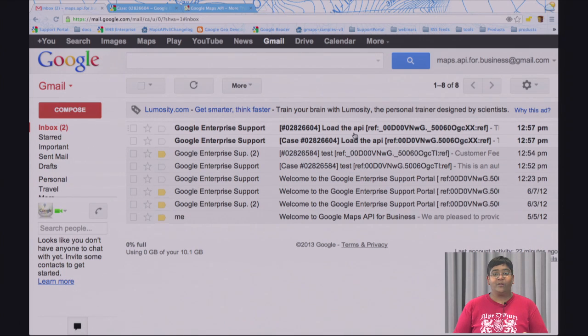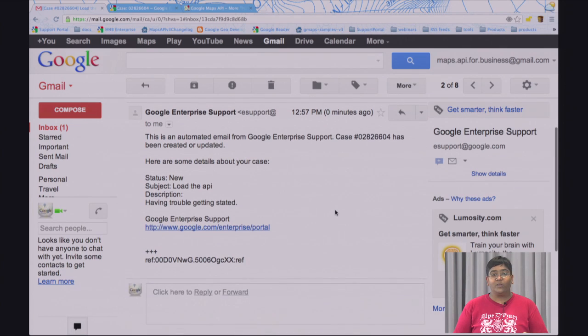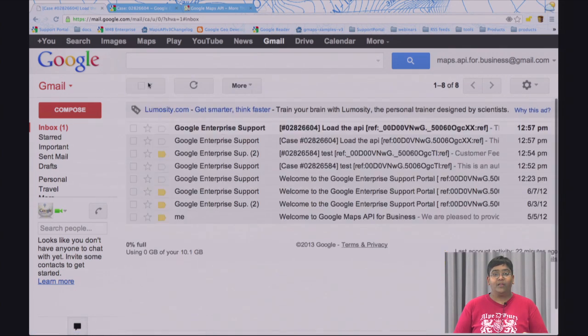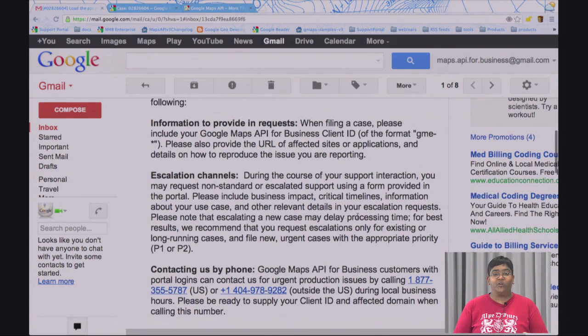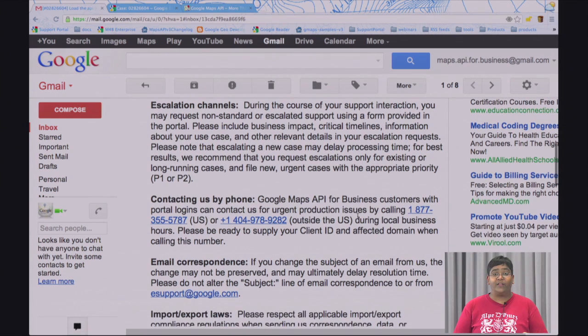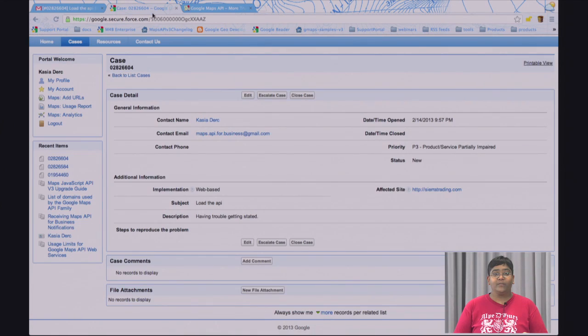So here we are back in our inbox, and we see 2 emails relevant to our case. One is just what we saw in the portal, a reiteration of the information that we entered. And the other email has some information for you about what to expect now that you've filed your case. This paragraph on escalation channels, we're actually going to go back to the portal now and talk about.